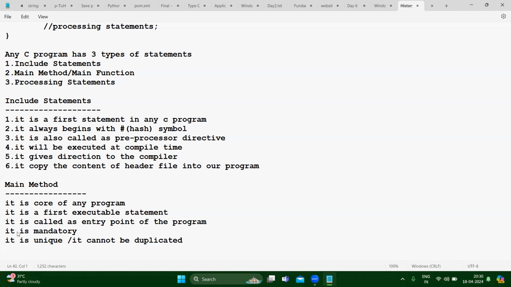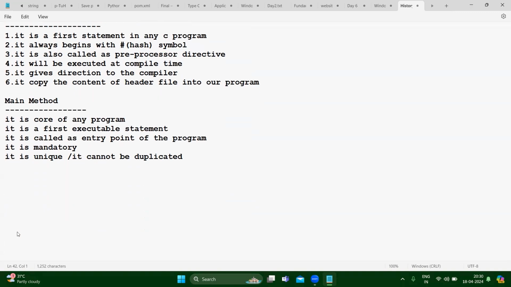Now it can be written in six ways. It can be written in how many ways? Six ways. How? It will accept like this also. You can write main, or else you can write void main, int main. Next you can write like int main, right? Int main.